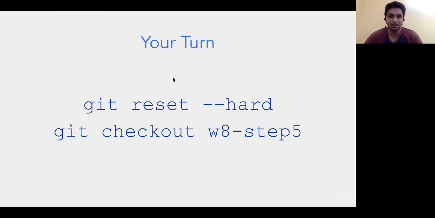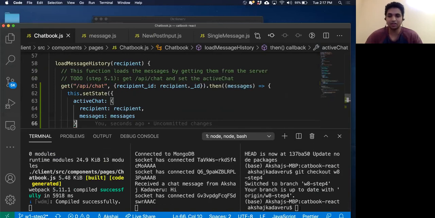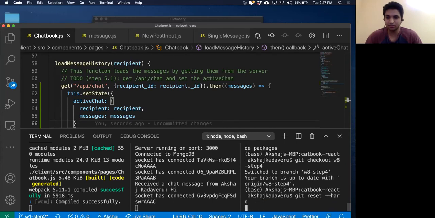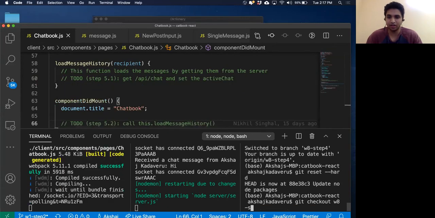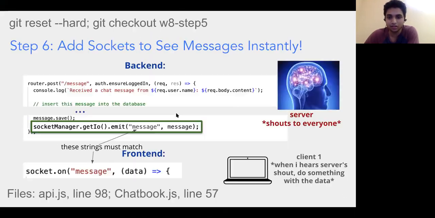So let's go back to, this is something that you guys can do with me. I'll give you some time to work on it. Let's git reset --hard, git checkout w8 stuff 5. And I can show you the next slide.